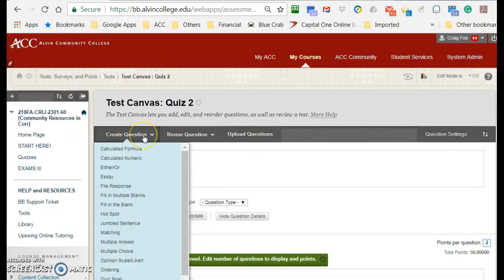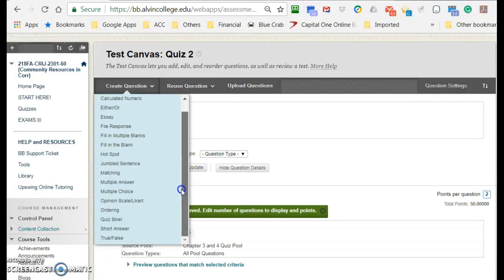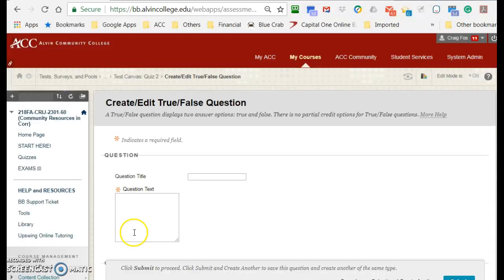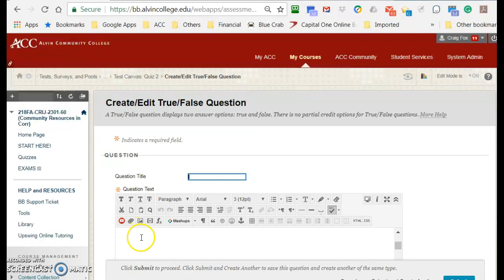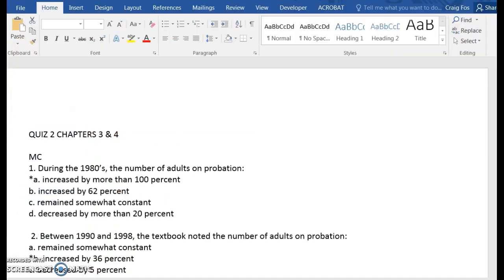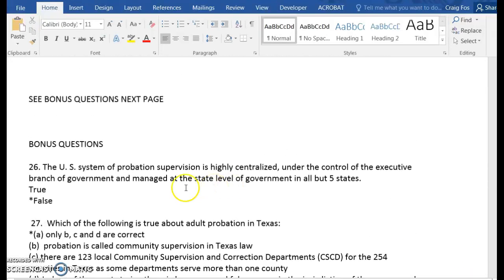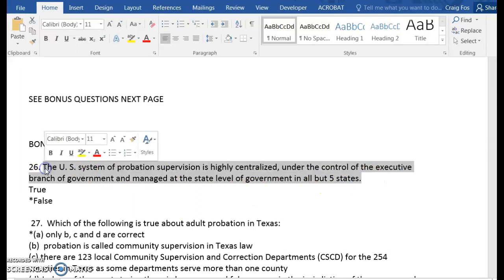We're just going to create a question. I think the first one was true false, so we can put that true false right here. We can give it a title if you want, or you can just put the question in here. Let me get back over to your quizzes, excuse me, and then find this. The question is right here. Don't need to give it a question number. I'm going to copy this, and the answer is false. I've got to remember that.